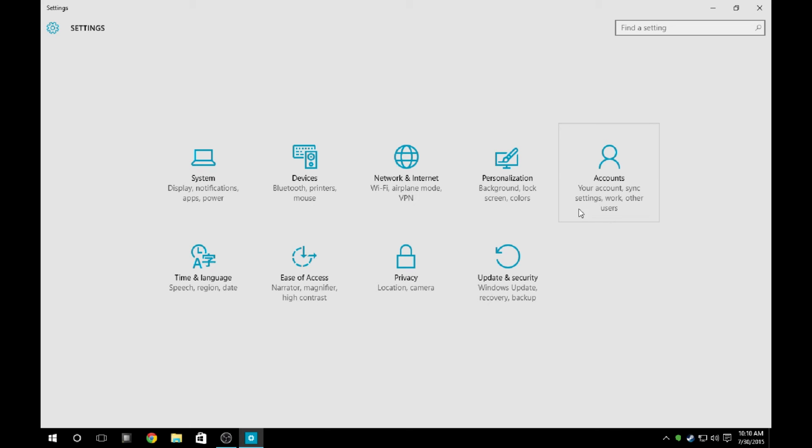As with Windows 8, it requires a Microsoft Live account to sign in. So if you have a Hotmail account or an Xbox account or an Outlook account, then you can probably use that to sign in.